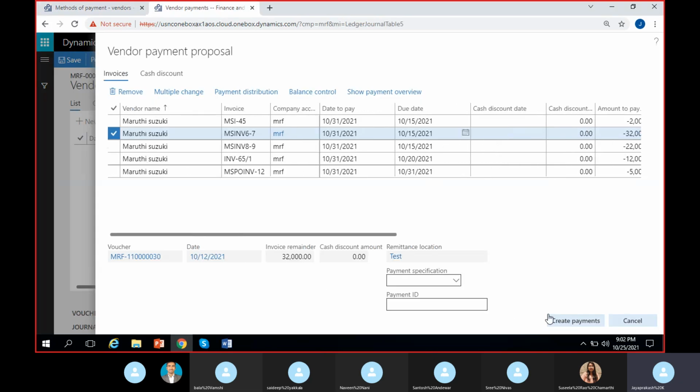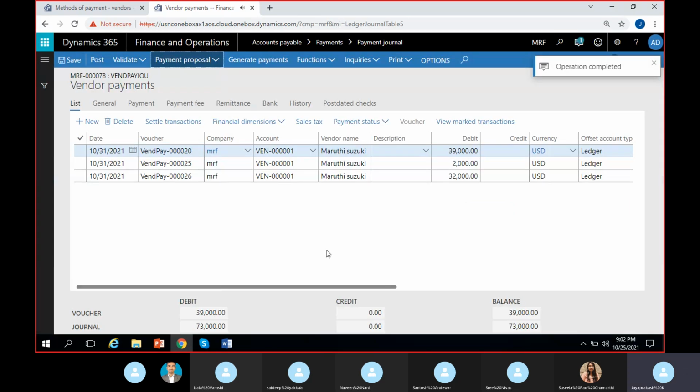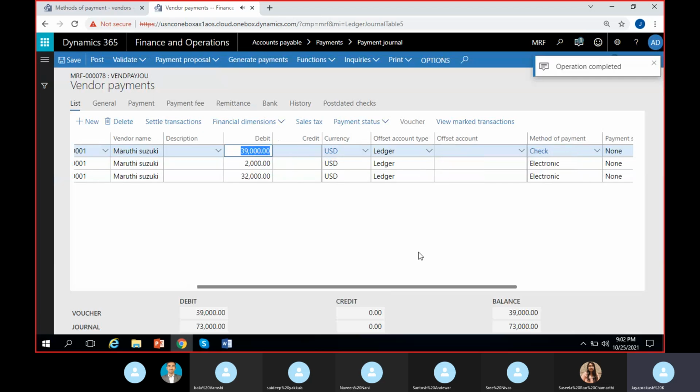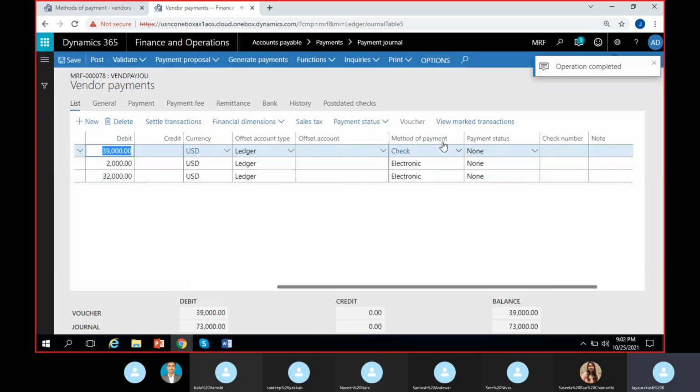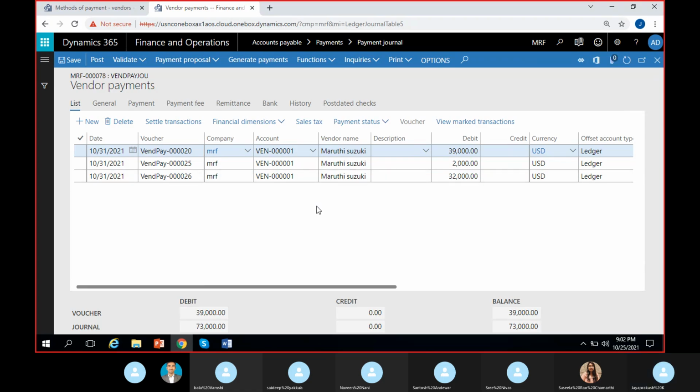Okay, just click on create payments. See, there are 3 lines, 39,000 for a consolidated invoice amount where the method of payment is check, and for electronic, for the 2 invoices, they are created on the basis of invoice. For each invoice, there is a payment line here. So that's how this payment proposal works.